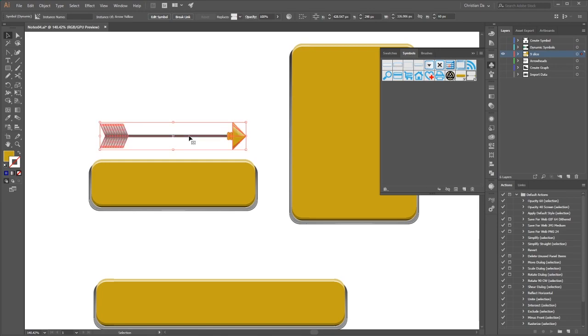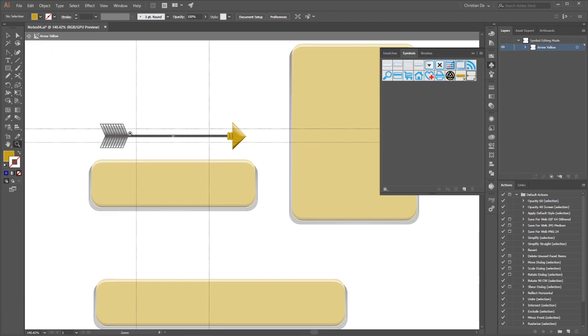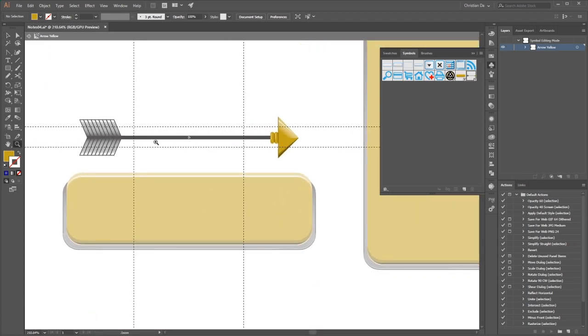And again, to edit this, I'm going to double click on it. Yes, I want to continue. And what I really don't want to scale is this portion here, this line. So I'm going to drag it out here. So this portion I want to scale fine.